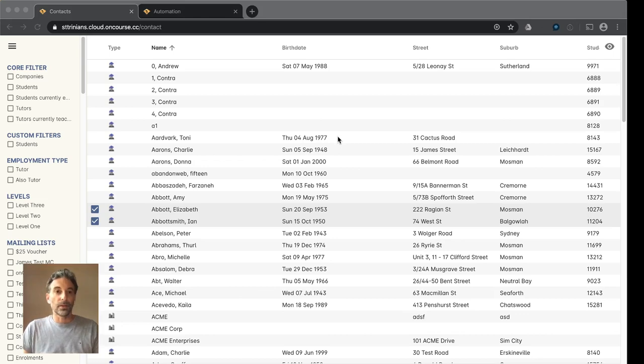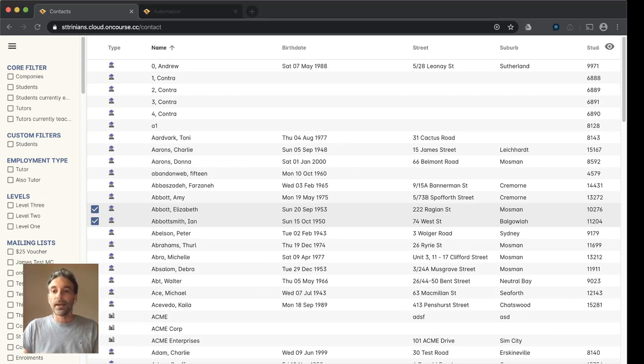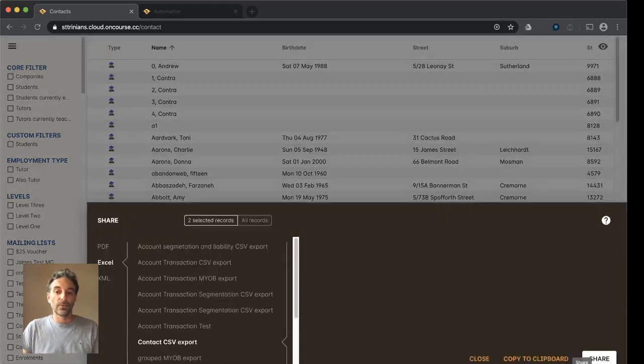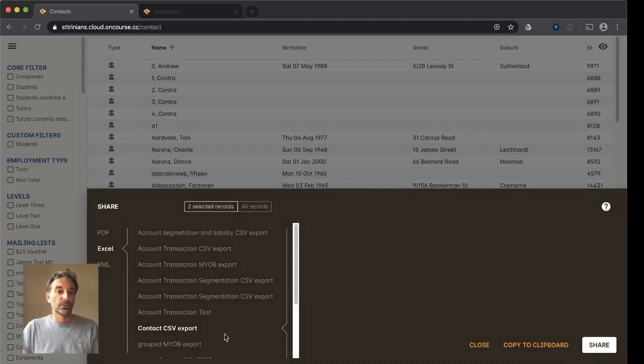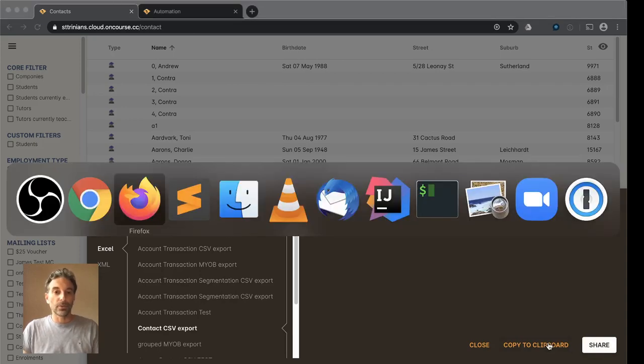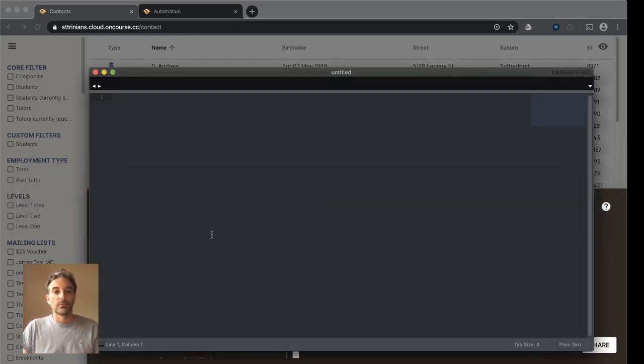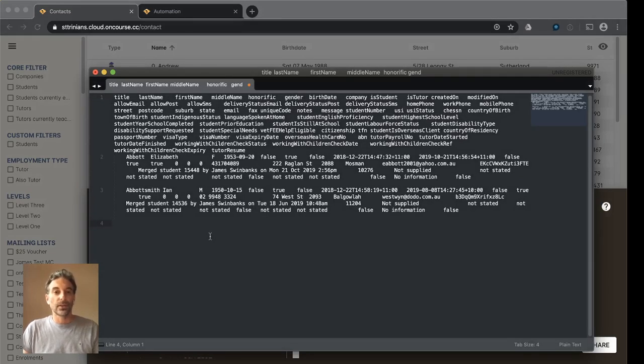So what we're looking at here is a list of contacts. I have two of them highlighted. And I'll go to the Share menu item at the bottom, choose whichever of the Excel exports that I want to get the data out, and then just click on Copy to Clipboard. That's it. Now, when I come across into a Word document like this, I can paste that data, and you can see it there.